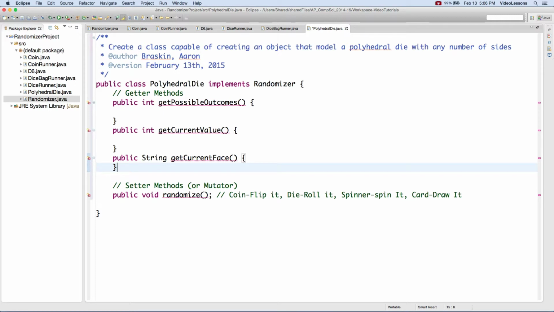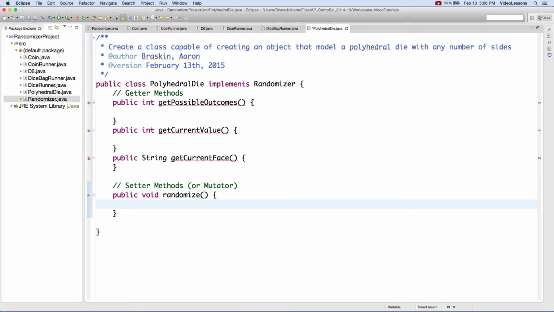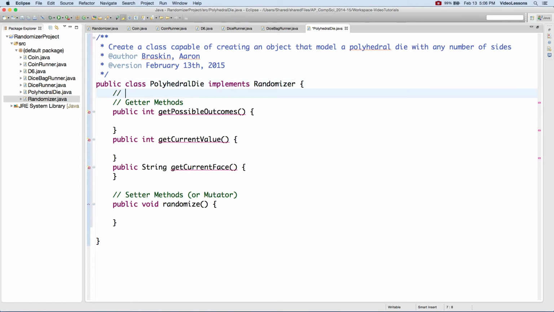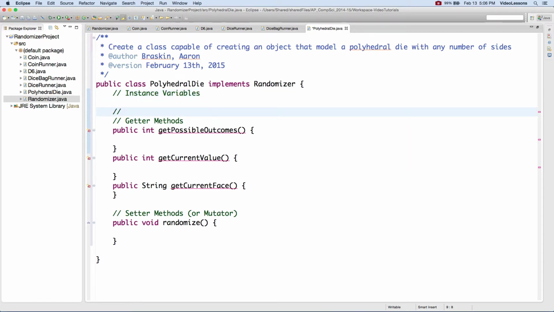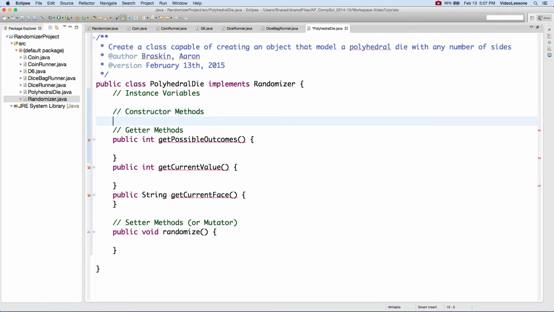Okay, I'm almost done. Get our last method here. Alright, so now I've got each of my methods listed, and then let's go ahead and put in some comments as placeholders for things that we know we're going to have. We're going to have some instance variables, and we're going to have some constructor methods. Alright, so now we're ready to get to work.